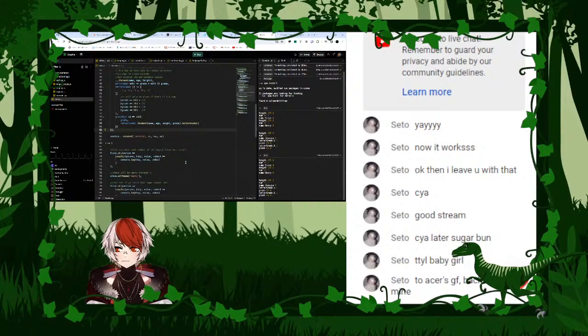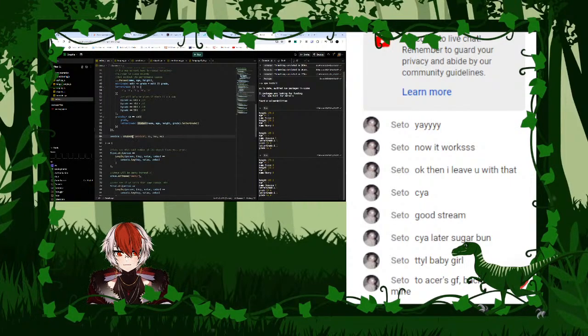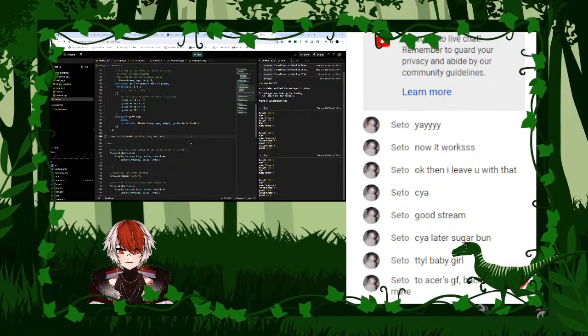So after that, we have our Jessica. She is a student. Her name is Jessica. She's 15 years of age. Her height is 165 centimeters, and her grade is 90.